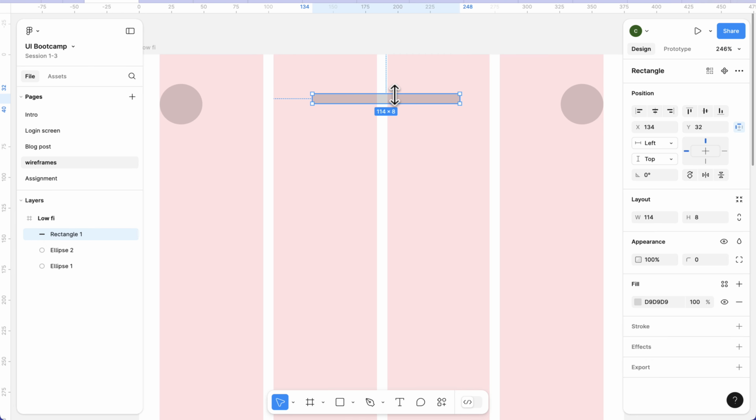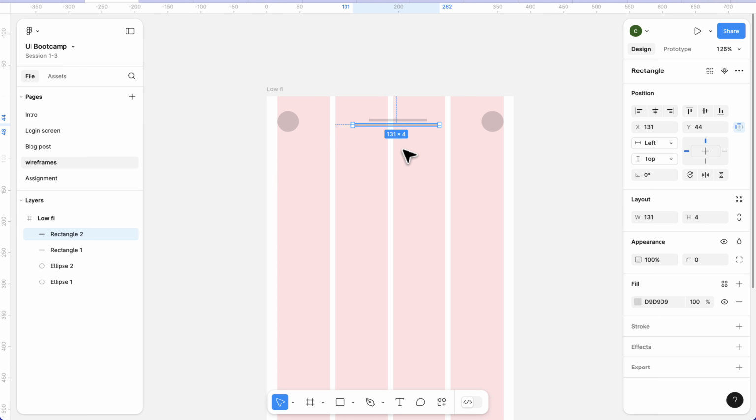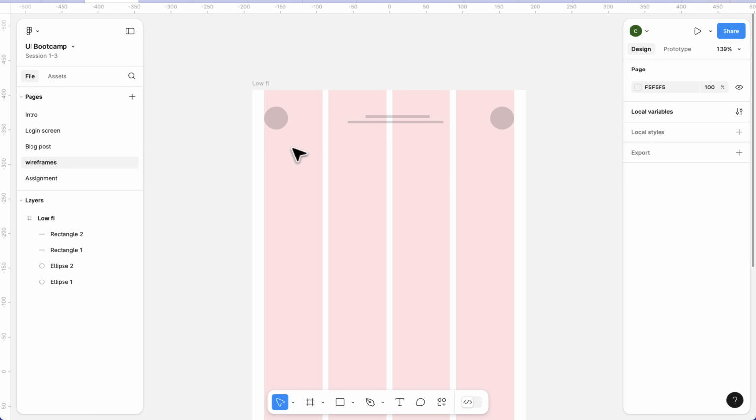Here I'll reduce the size of this and then adjust the weight of this. I can as well Ctrl D to duplicate this and do the same thing, but this time I can make this longer. Okay, so this is good. And then the next thing is to now create the meal of the day.